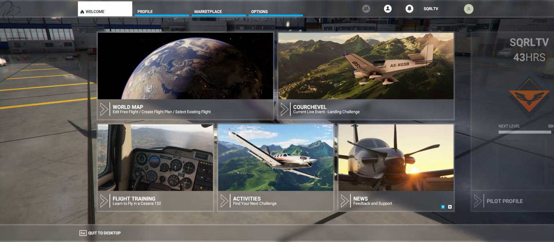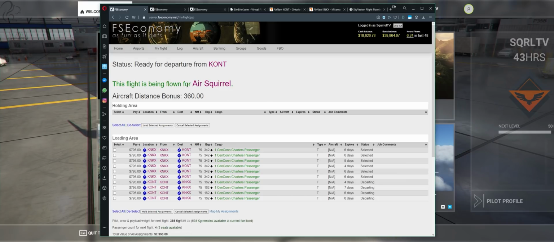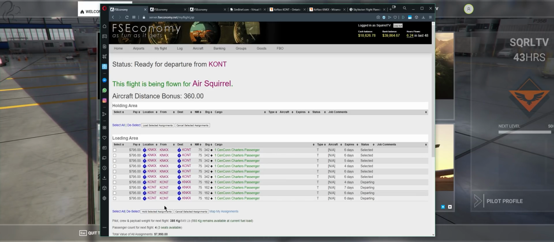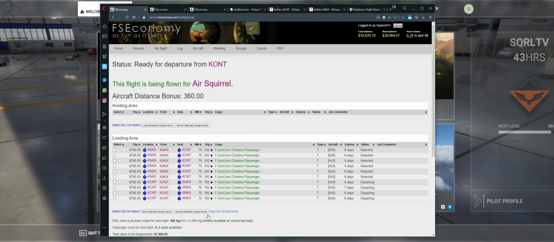So first of all, let's have a look at the actual FS economy flight that I've got lined up. Here we are, we're flying it for Air Squirrel, which is my FS economy group. And I've lined up a leg going there and coming back with passengers. So I can get the plane there and back and it'll pay both ways.